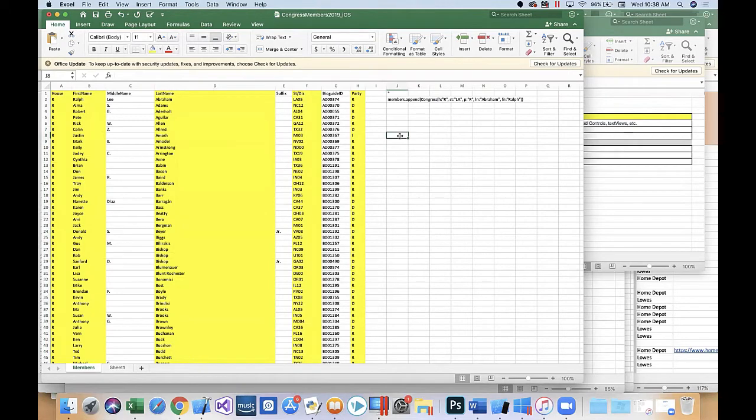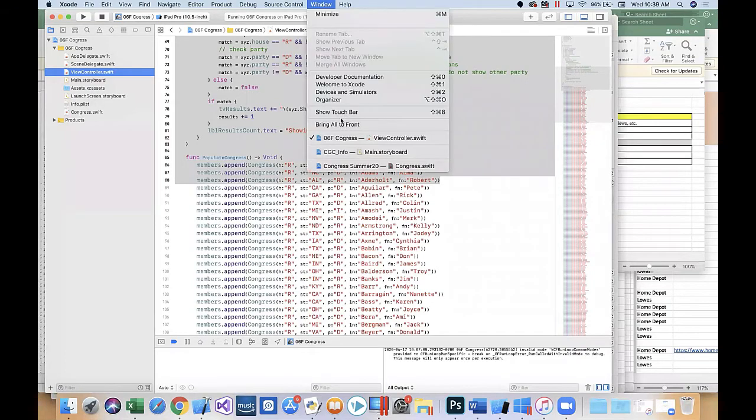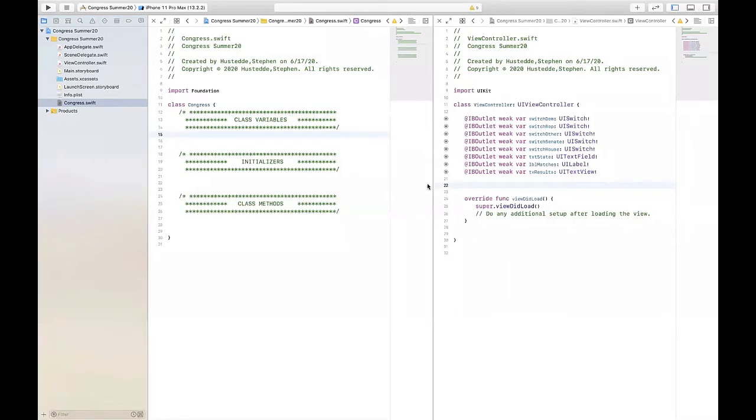So if you want to take notes, get paper and pencil. We want house, first name, last name, state, and party. Those will be the 5 items of our class as far as the data. So I'm going to go back into Xcode. And we'll create those variables.